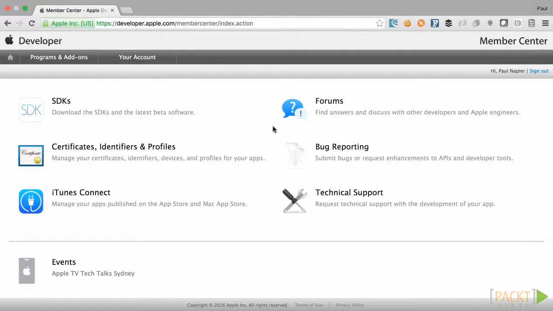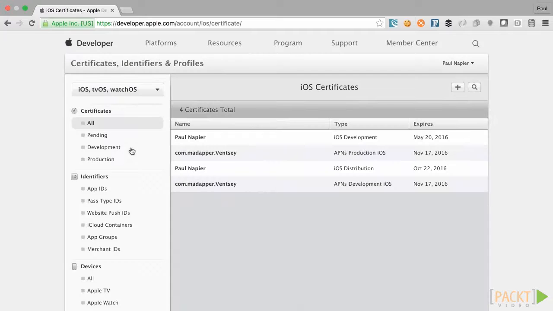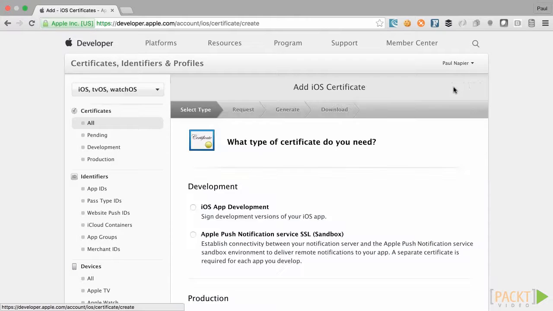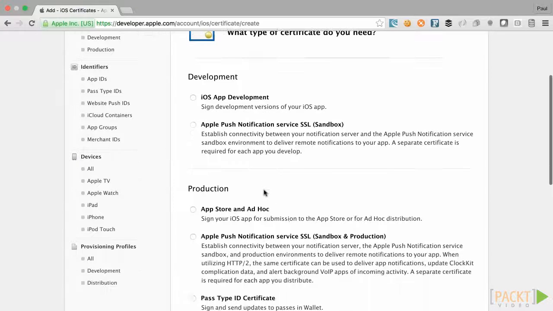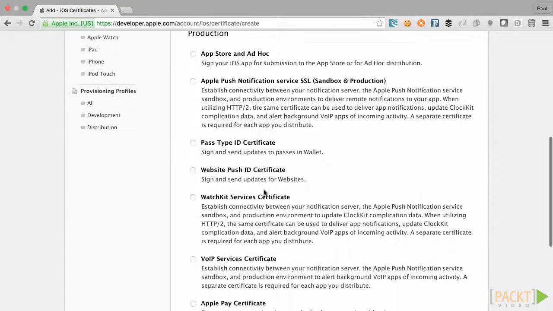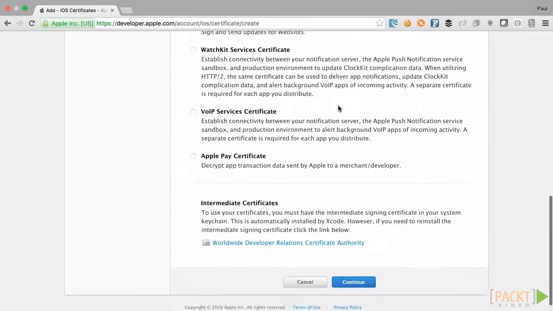So let's go into our Developer Member Center, and we'll click on Certificates, Identifiers, and Profiles. This part of the Apple Developer Member Center contains all the information around our certificates, identifiers, devices, and provisioning profiles. The first thing we'll do is we'll click on Certificates, and then we'll click on the plus sign to add a new certificate. There are many different types of certificates, including development and distribution, but the one that we want at this time is the App Store and Ad Hoc, so I'll select this and then click Continue.